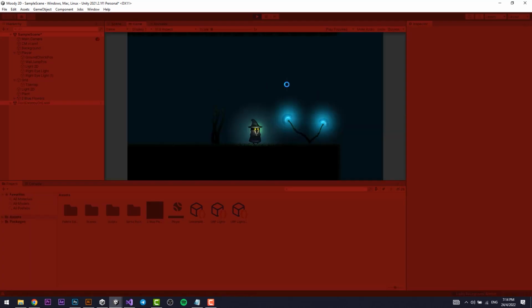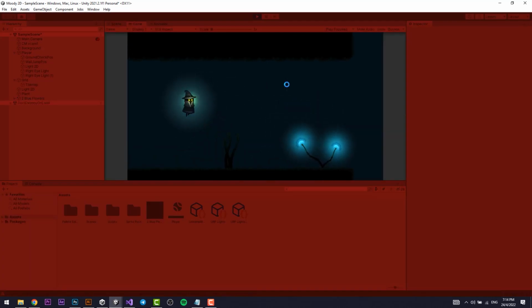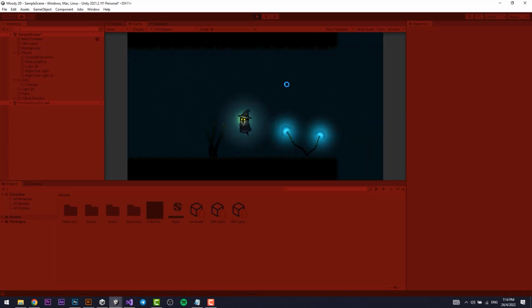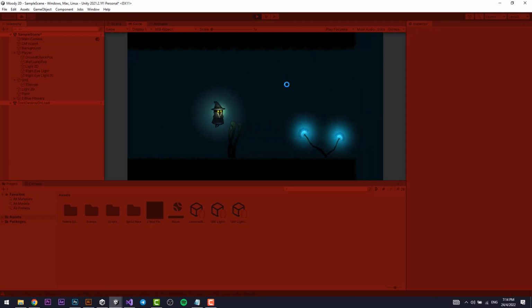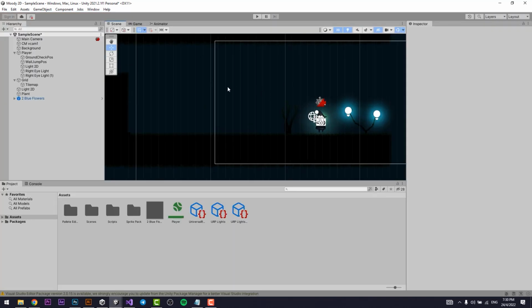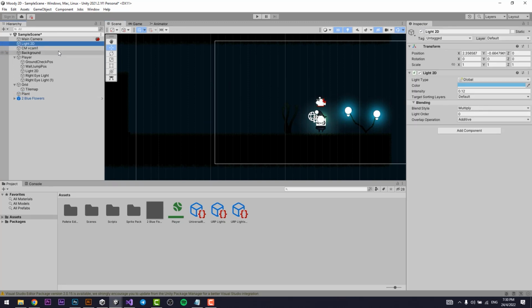Now if we play, as we can see, the plants are moving a bit. They're playing the animation. This plant is also moving. And we can actually keep on decorating our world more and more. So now let's add in some details to the background. I'm just gonna go to the global light. I'm gonna put it up here and I'm gonna call it global light, just to differentiate between the different lights in our scene.